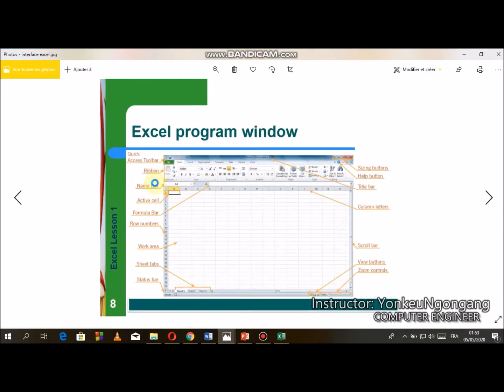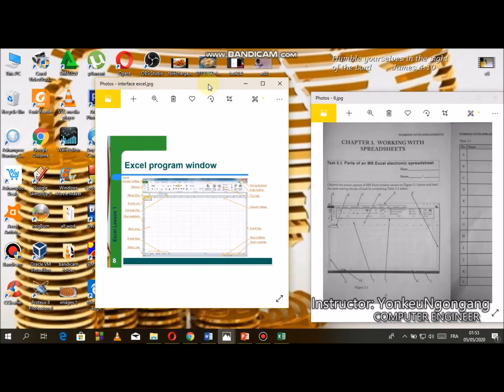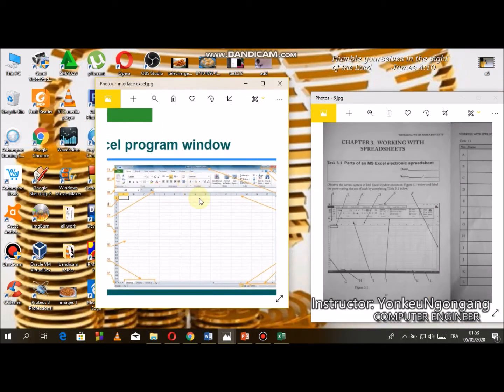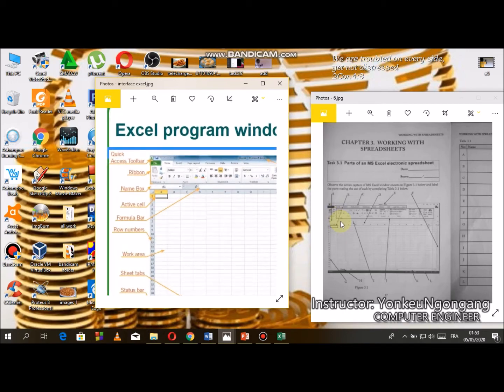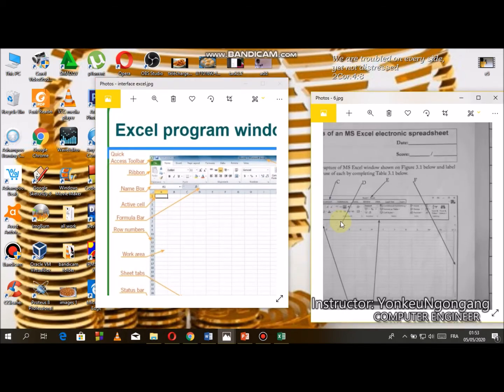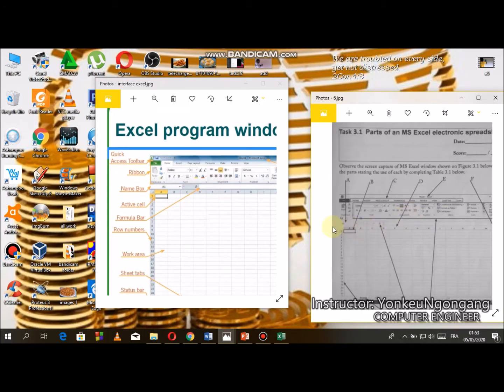Okay, this is a little bit of what has been given to you. We are going to look at where A is located here. A is located, let me increase this one, A is located here. That means here, this is A. A is the name box.